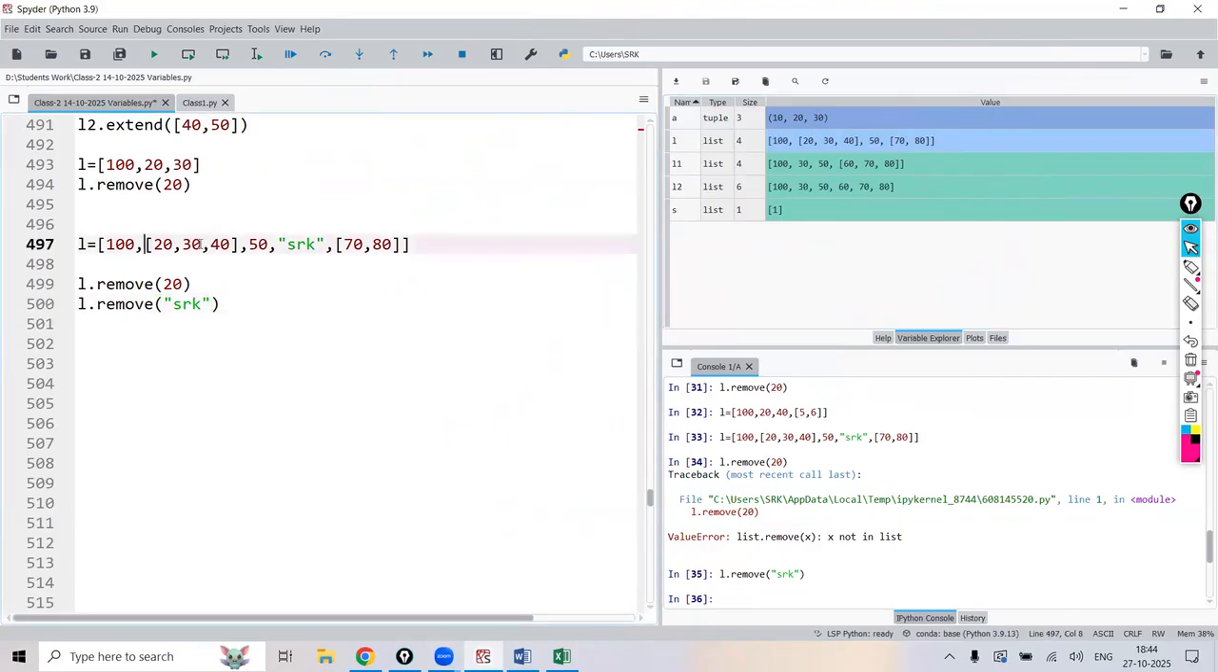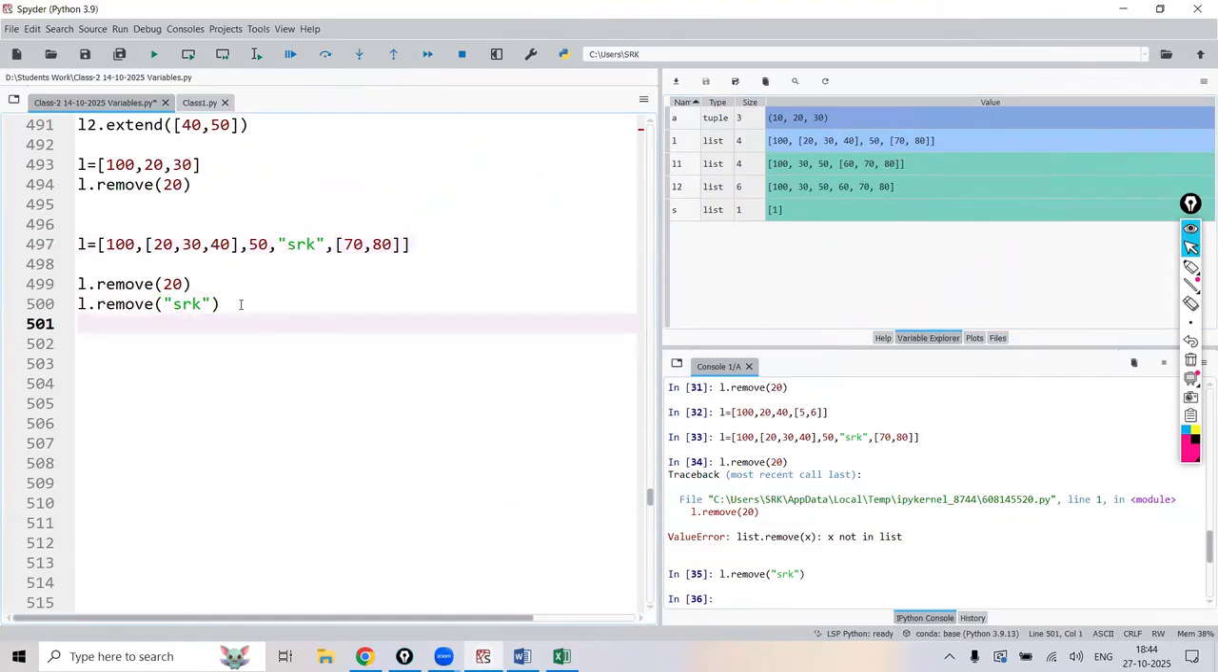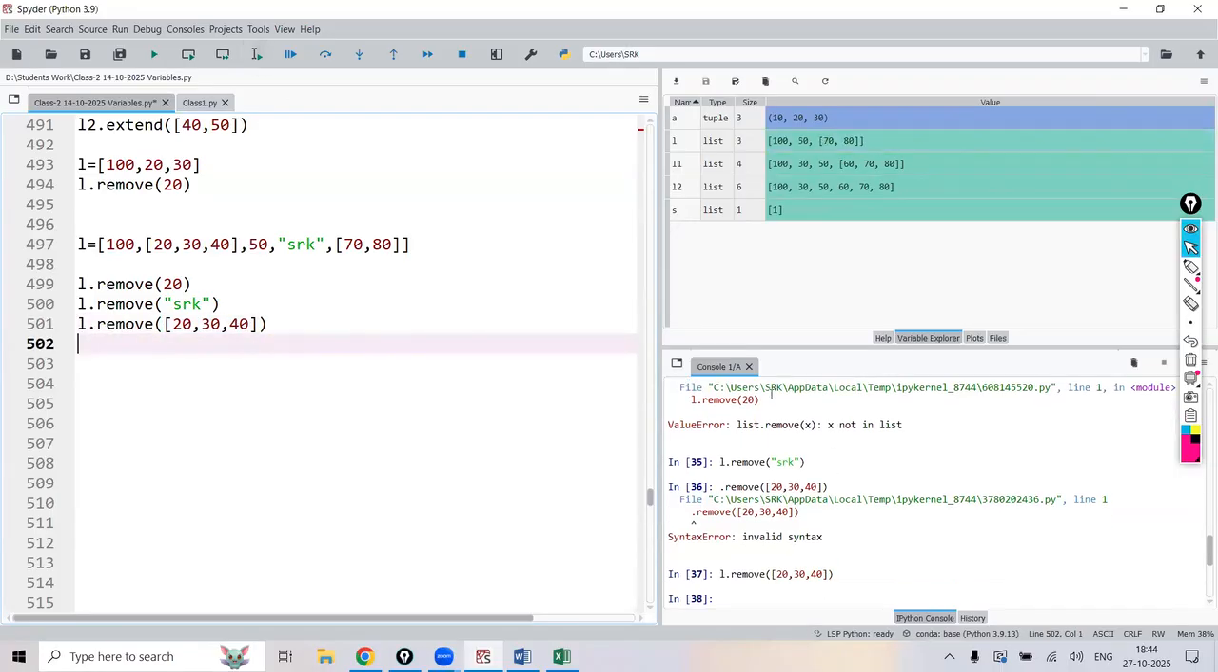Sir, now I want to remove this one. What is that one? The list of 20, 30, 40. So list dot remove of 20, 30, 40. You take it like this and execute it. Now that entire item will be removed. Now here, L dot remove. See, that entire item was removed. Clear? The item is the entire box.